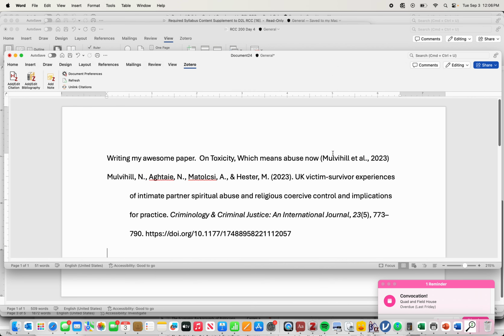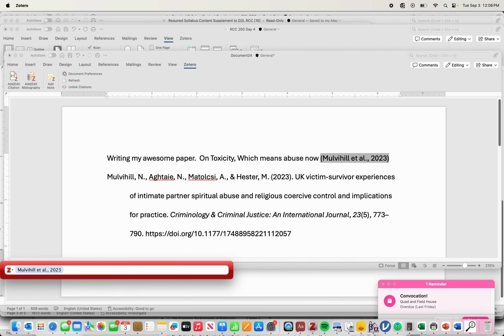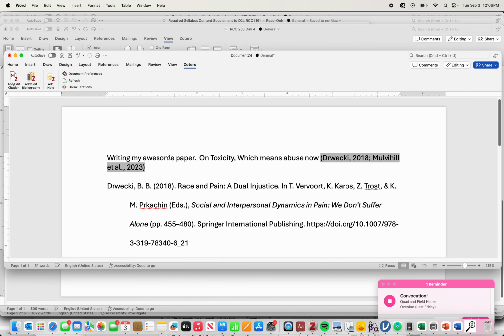Now, I also wanna show you just something cool. Let me go add edit citation. And I'm just gonna add one of mine because I know that we're dealing with this here, and you can see what it does.